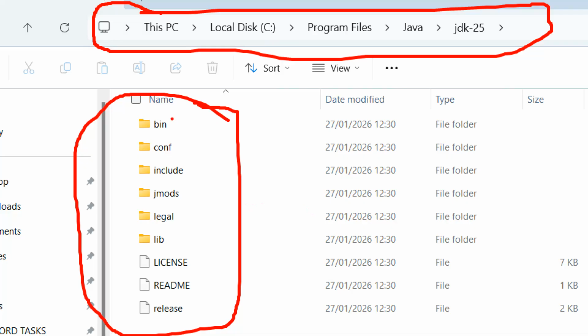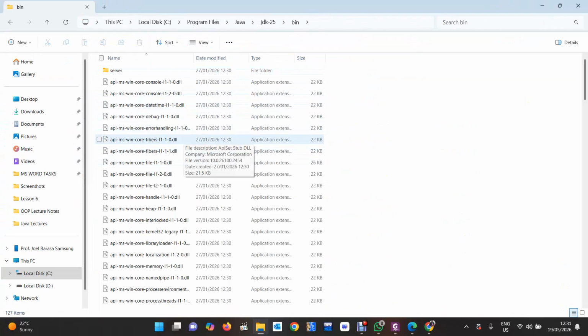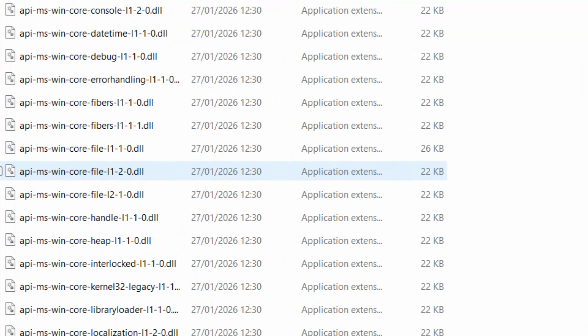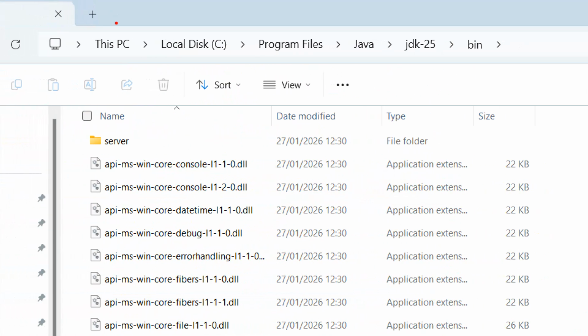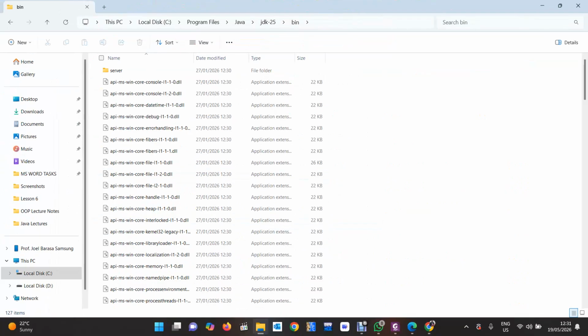So you need to get into this bin, this one here. Or nowadays when you are installing it, it auto configures itself within the directory part on the environment. But if it does not, then you have to do what I am saying. So you get here into the bin, and once you are inside bin, you can copy this directory.